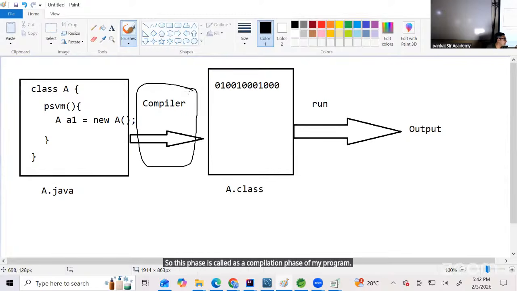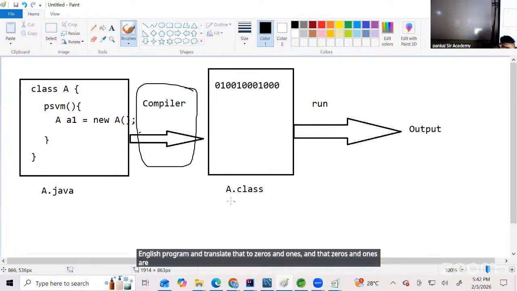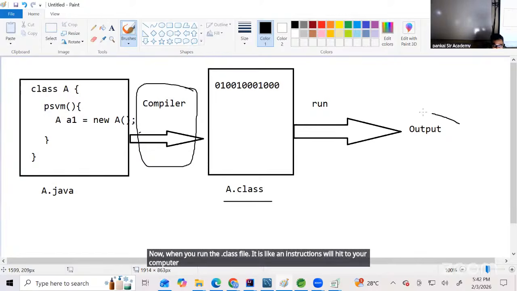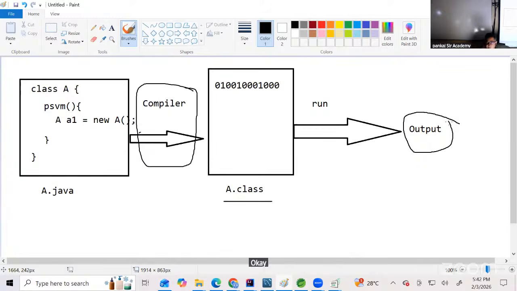What does the compilation phase take care of? Checking the errors in my program, and if everything is okay, it will compile the program, meaning it will take my English program and translate that to zeros and ones, and those zeros and ones are kept inside a .class file. Now when you run the .class file, it is like instructions hit your computer, and it will understand and give you the results that you want. Okay, is this clear everyone now?